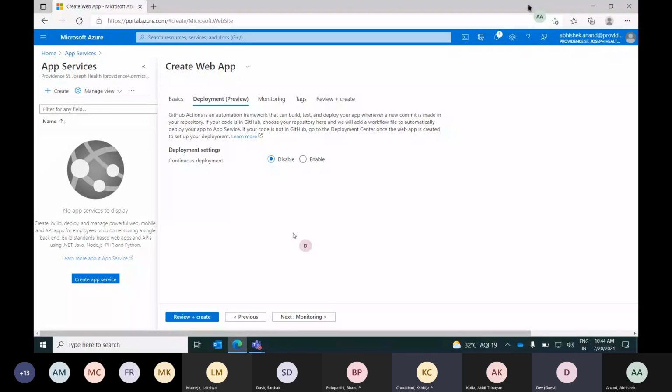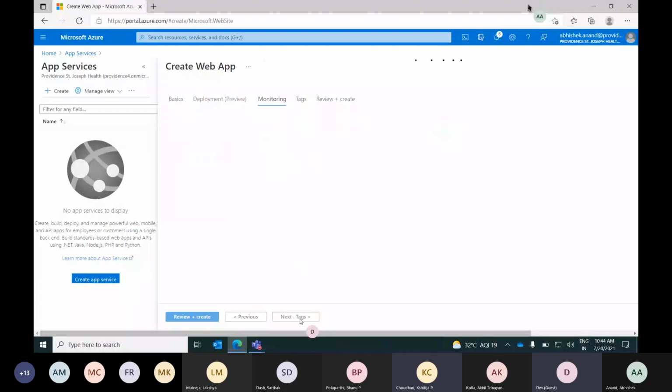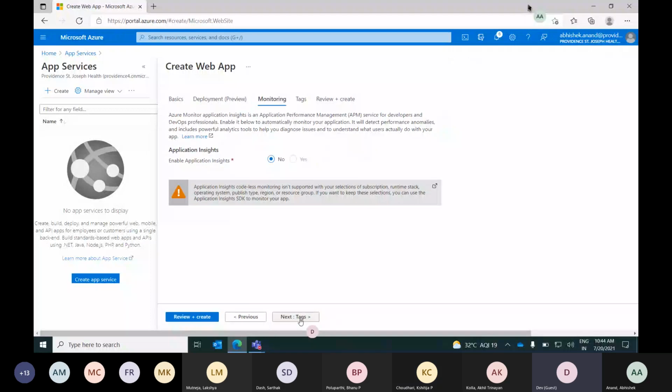Now, for deployment, right now we are disabling the deployment. We are not doing the deployment. Let's go back to the monitoring aspect.